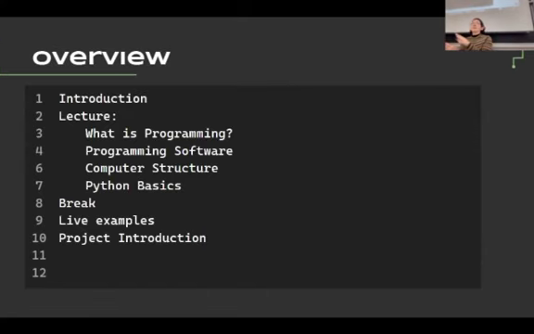Quick overview of today. I'm going to give a brief introduction about myself. Then I'm going to do a pretty lengthy, in-depth lecture, which will hopefully take approximately an hour. And then once you guys are thoroughly confused, we'll take a break, and then I'll do some live examples, and then we're going to do the first project introduction. So there's a lot to do today.